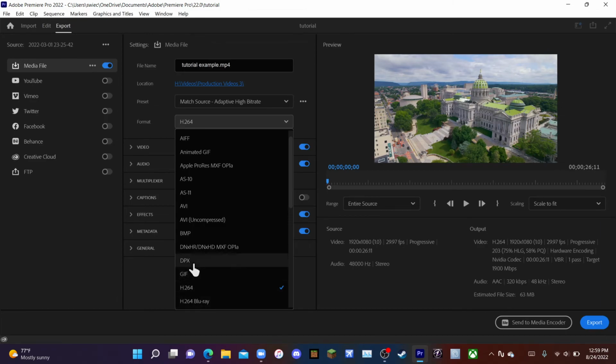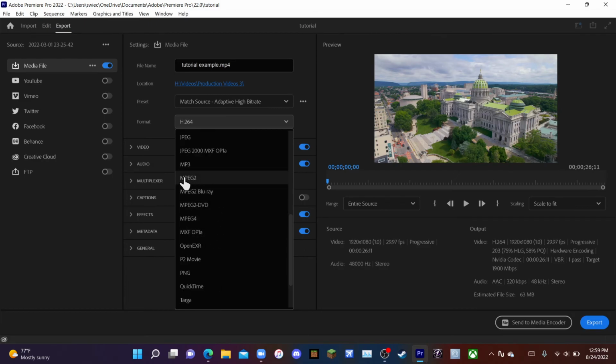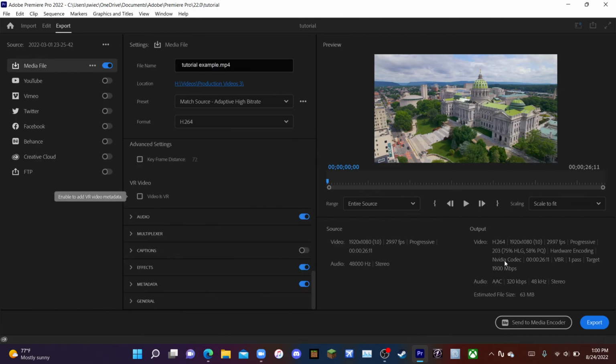Formatting your video to MPEG-2 is recommended if you are sending this out to be broadcast on something like television. After you're done adjusting your audio and video export settings, then go down to the lower right and press Export.